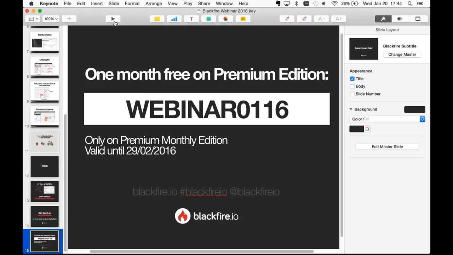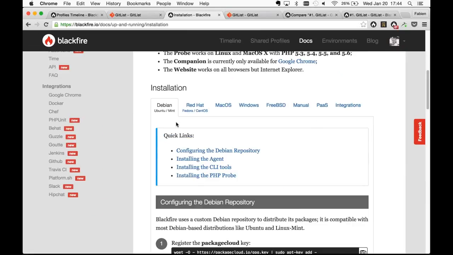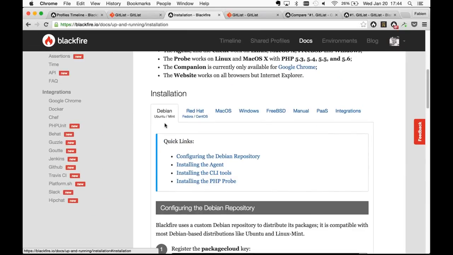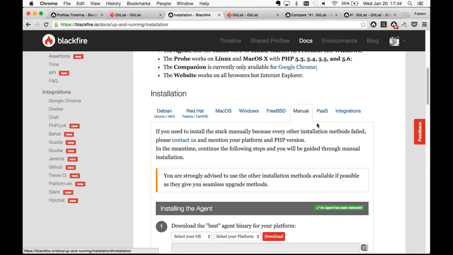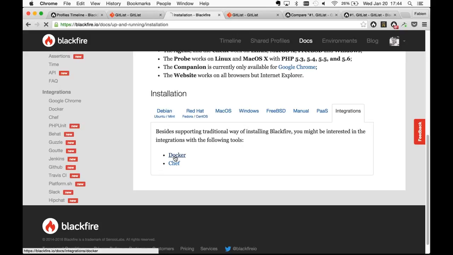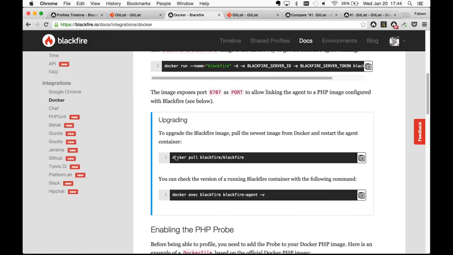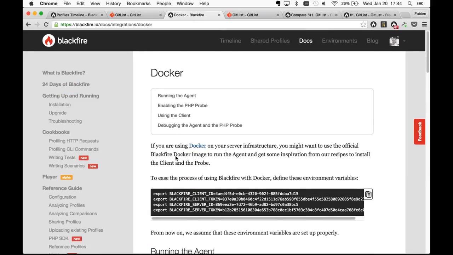So the next question is about Docker. I've not talked about Docker, sorry about that, but we have an integration with Docker. If you have a look at the documentation, installation, you will see that we have a lot of different integrations and a lot of different instructions depending on how you deploy your code. We have instructions for Debian, Red Hat, Mac, Windows, FreeBSD, manual installation, so you just download the binaries, platform as a service, and then we also have integration with Docker. That works really well. Again, I'm not going to talk about that because we have full documentation about how you can do that. So just go to the docs and you will see how it's done.